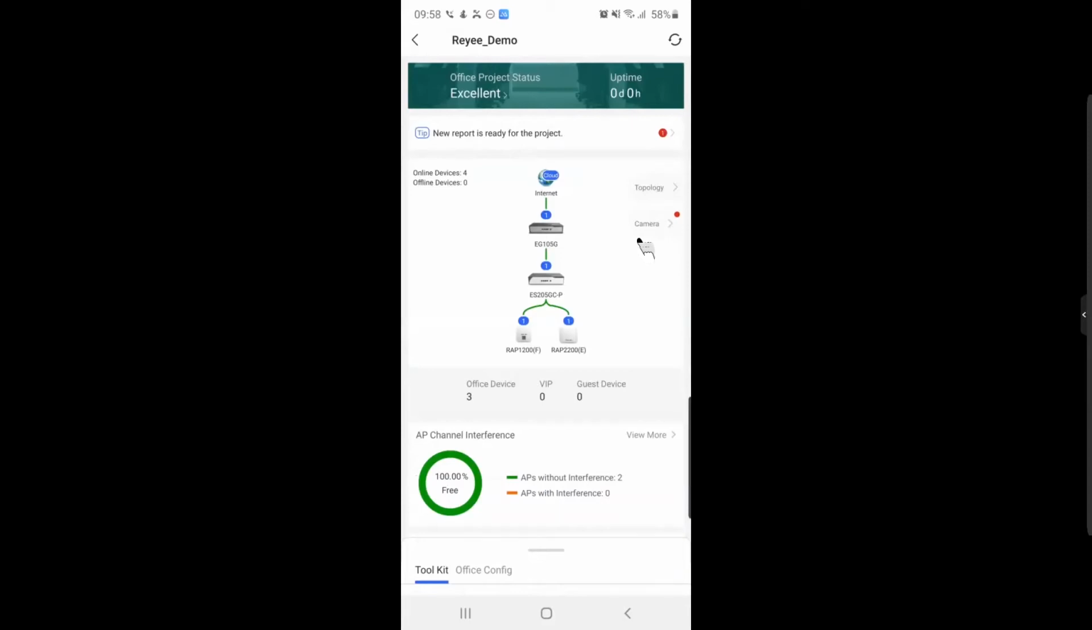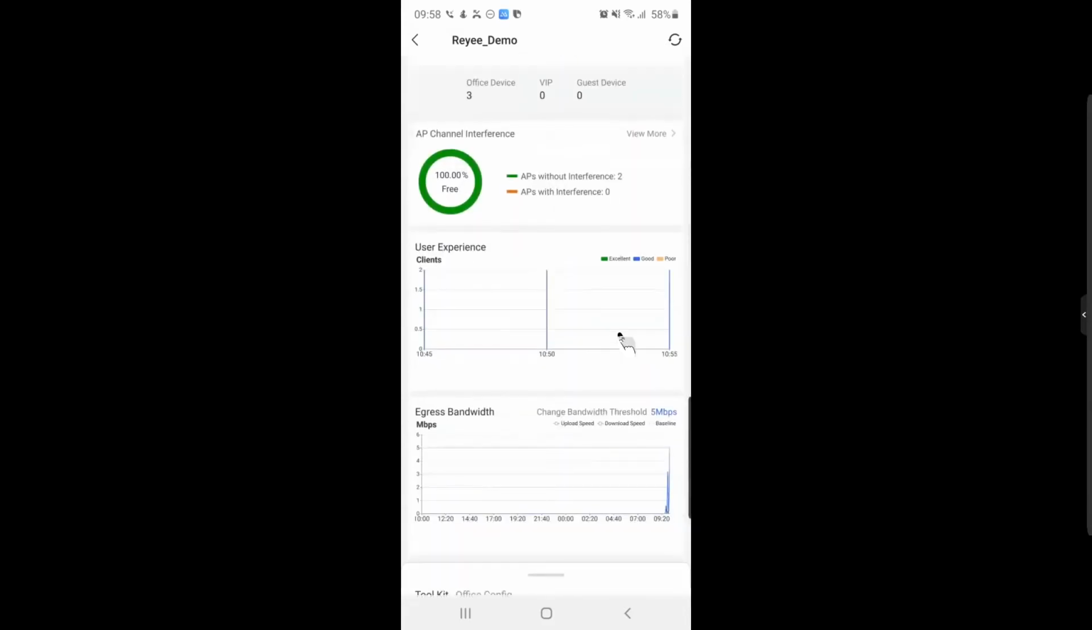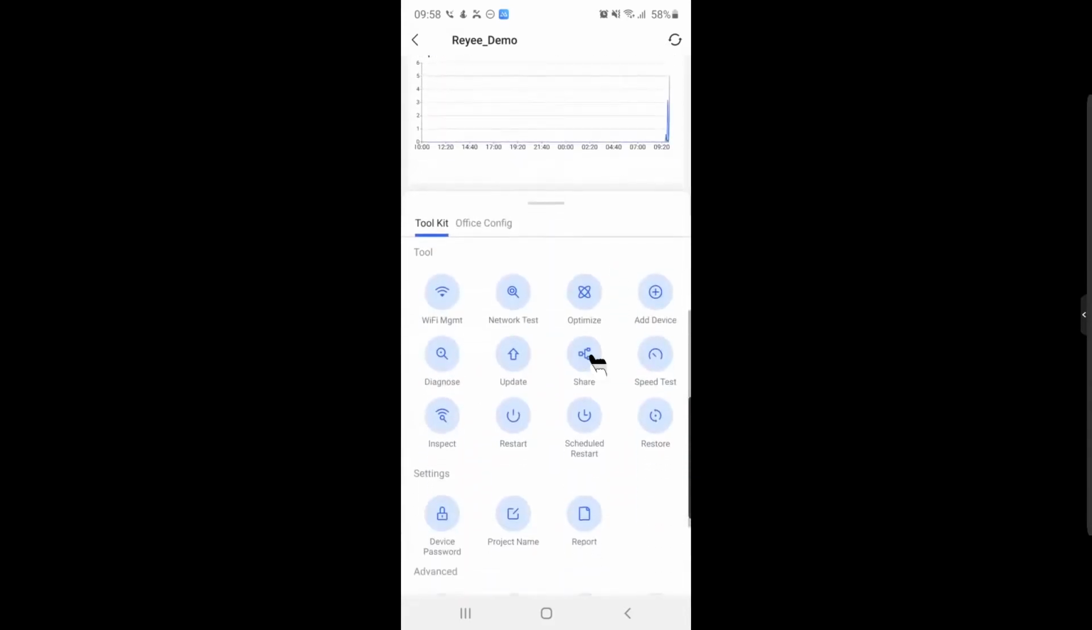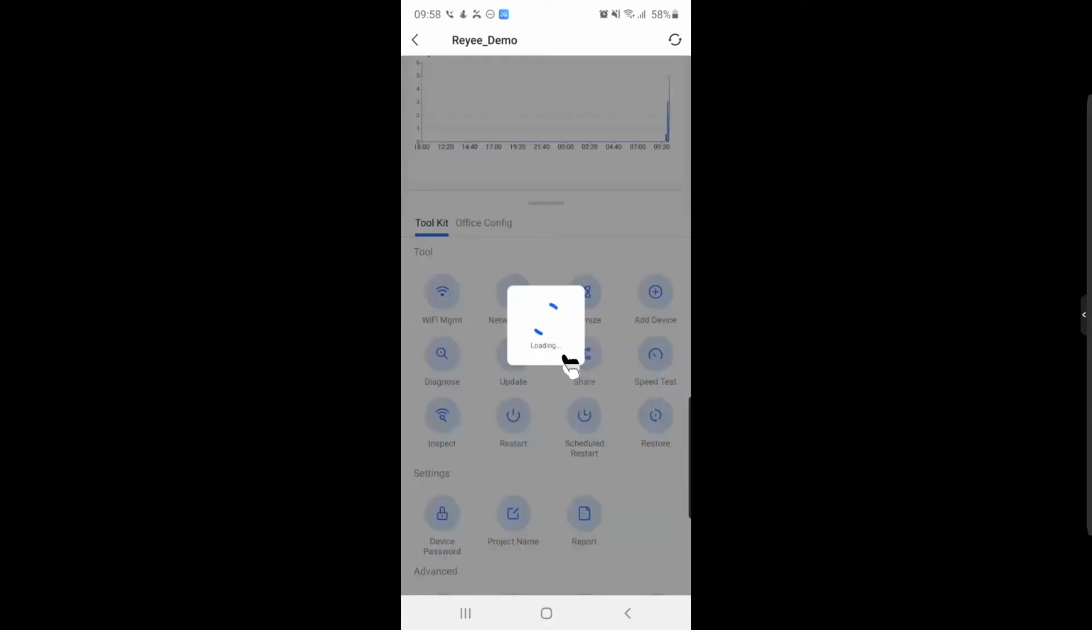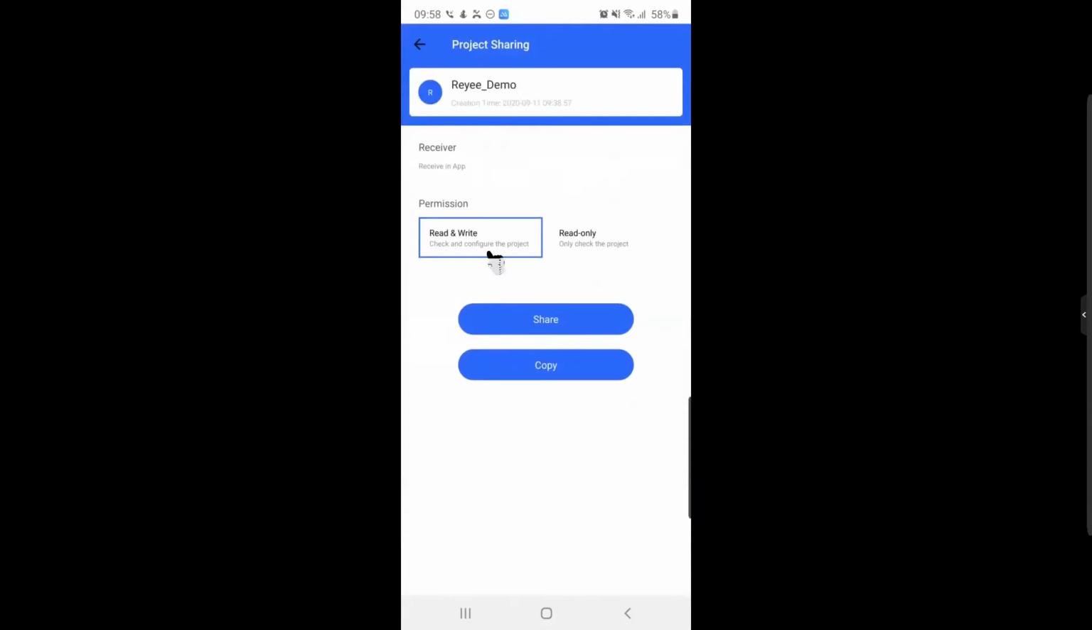So Justin also mentioned, we can share to you. And this is how I can share to you. I click share here and press star, and I can share with the privilege permission, read, write, or read only. So for example, I choose read only.